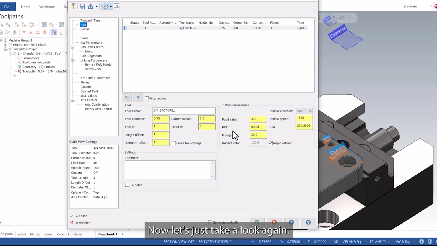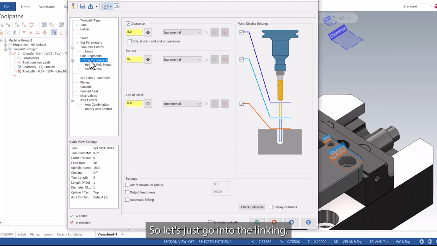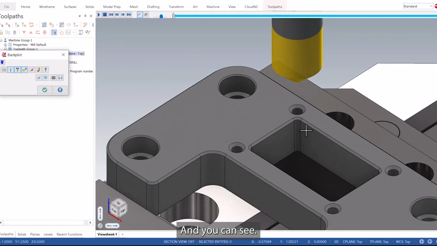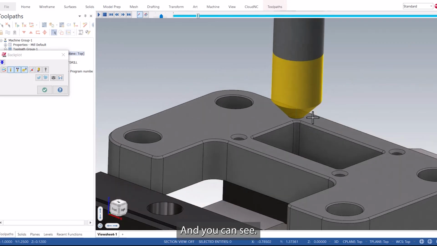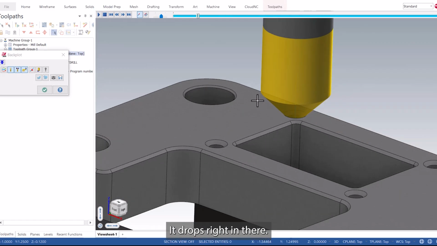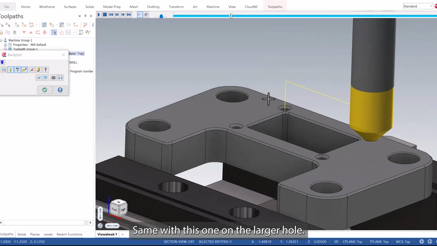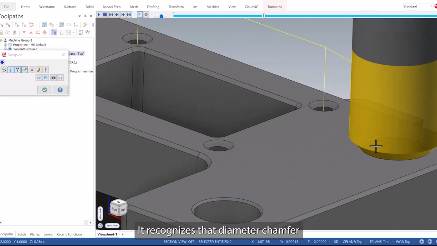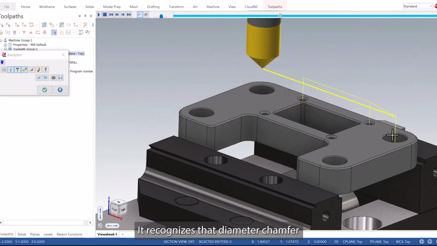Now let's just take a look again. Remember, we have a feed rate of 30 and a spindle speed of 1500. So let's just go into the linking. I'm just going to change this to a 1/2 inch. I don't need it to go that high. And I'm going to hit the check mark. So let's kind of zoom in on these, and you can see that's the diameter. It drops right in there. Same with this one. On the larger hole, it recognizes that diameter chamfer and so forth.